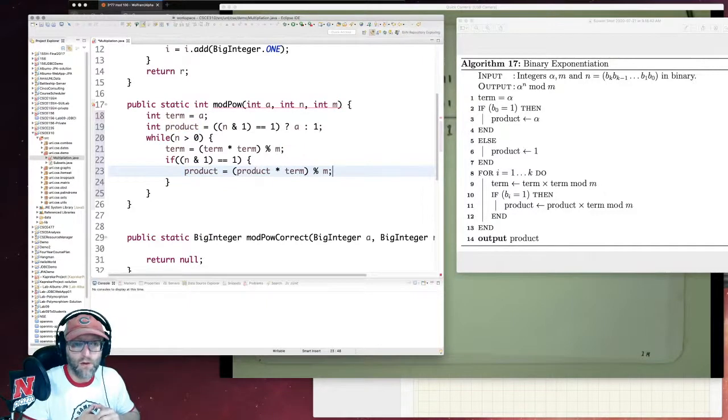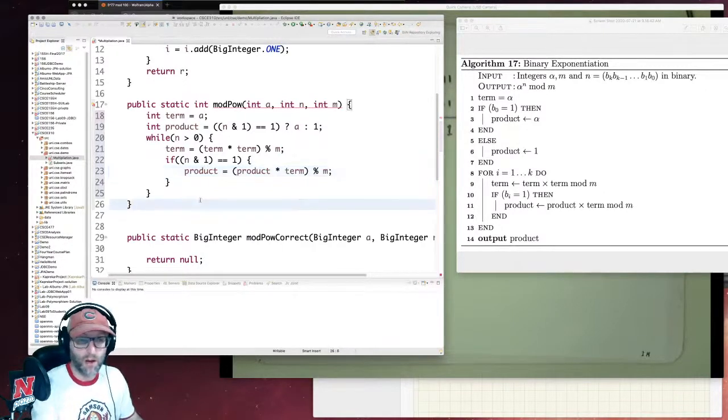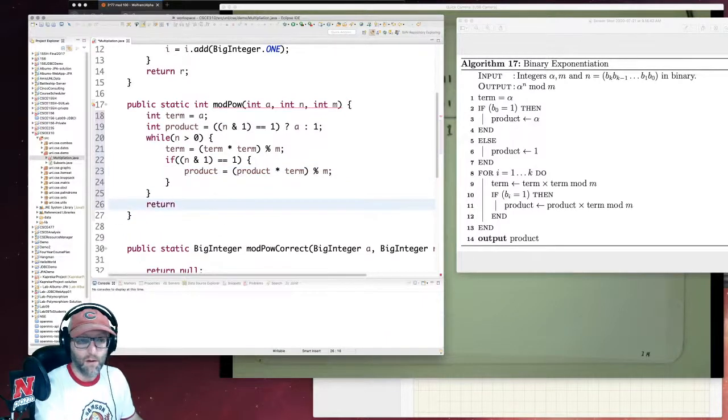So far, I've not used any language-specific stuff. In fact, I could probably cut and paste this, and this would be perfectly valid C code. I'm not seeing anything here that is Java-specific. You could probably do this in most programming languages. Most programming languages do have bitwise operators, and this would work, right? I'm going to go ahead and return product at the end.